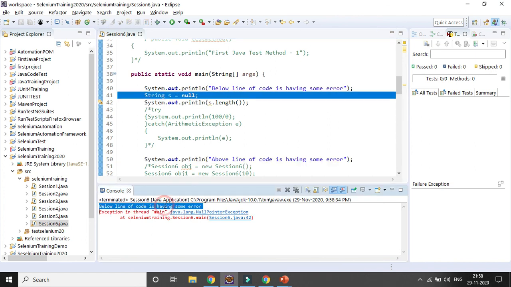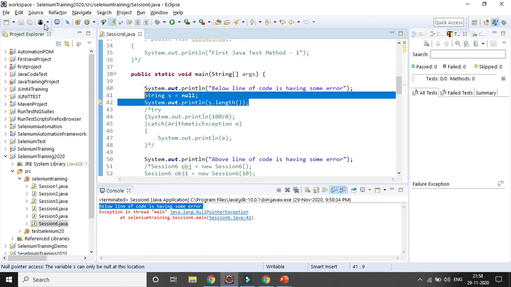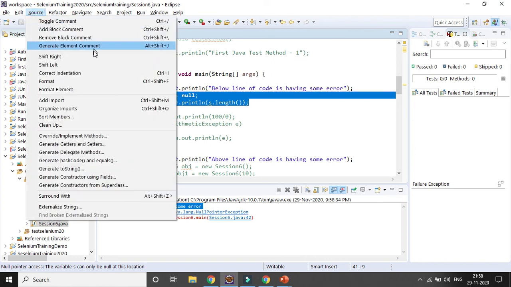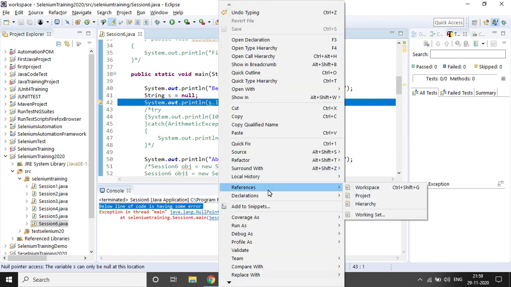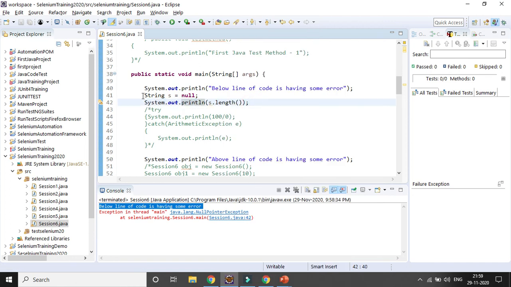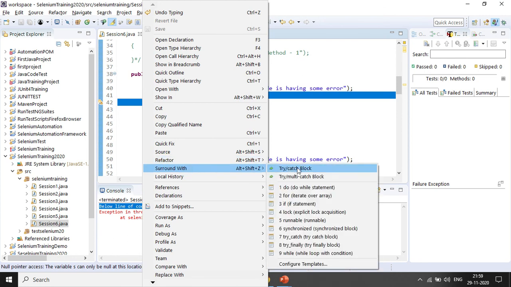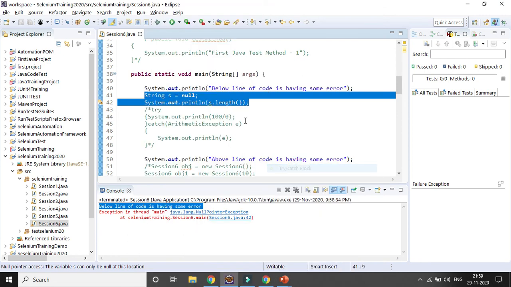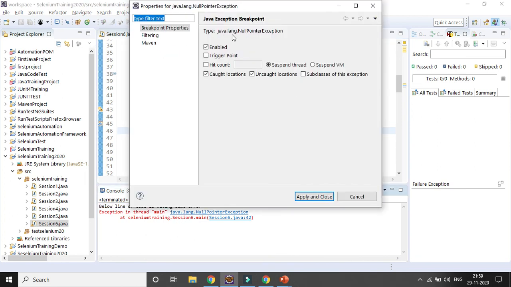So if you have to handle the exception, you need to select both the lines and you can surround with try catch block. Surround with try catch block, right? Both lines of code you can surround with. Okay, there is an option called surround with, or you can write your own code, right? And if you know the exception name, you can handle with the exact exception name instead of the generic exception.